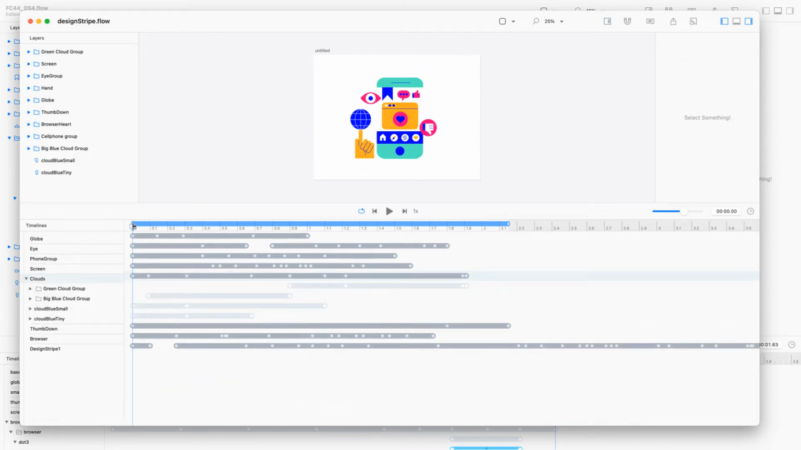All right. So this is a neat little trick. So it looks like that green cloud comes out of the blue cloud. And the other thing that we're going to do is we're going to have that cloud come out, that mini cloud, and then this one come out as well. All right.